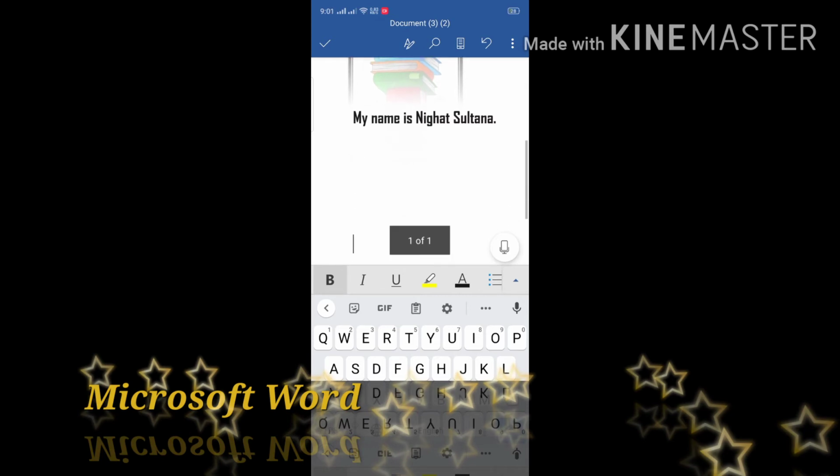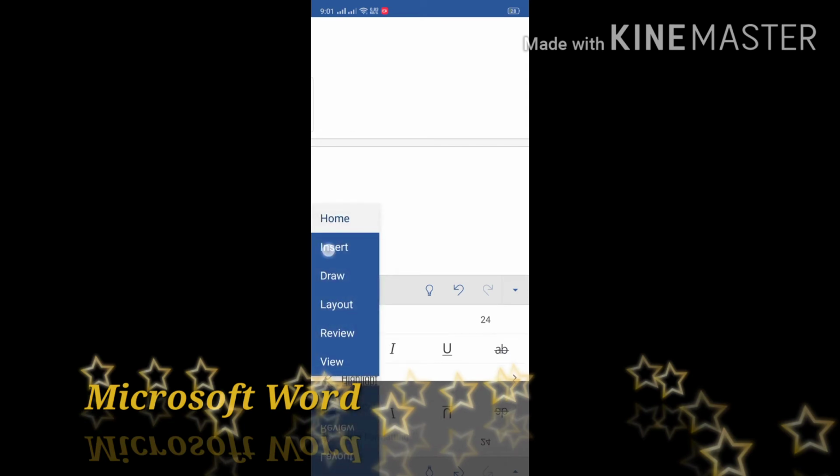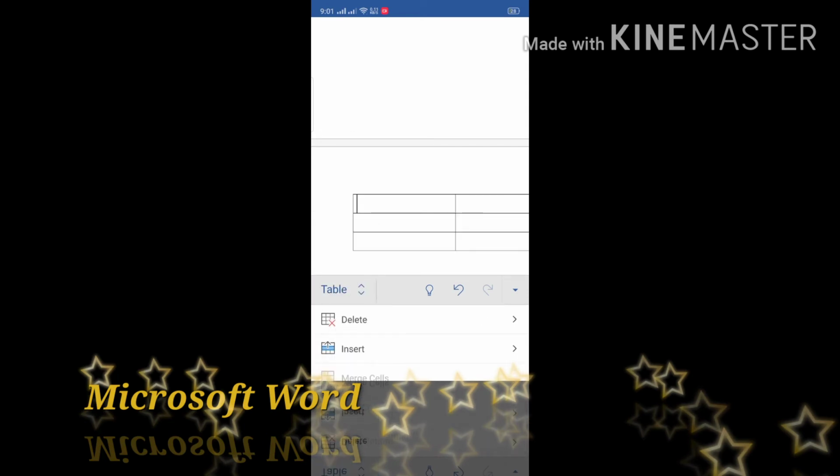After that, I am going to tell you how to go to the next page. Click on the blue arrow button at the end of my page. In this form you will go to the next page, and if I want to insert a table, go to Insert and insert a table.